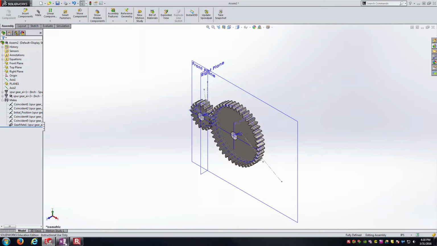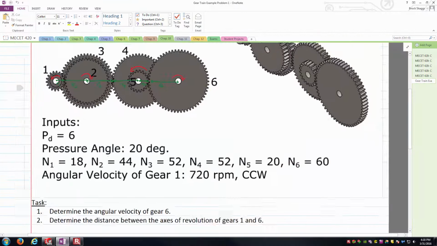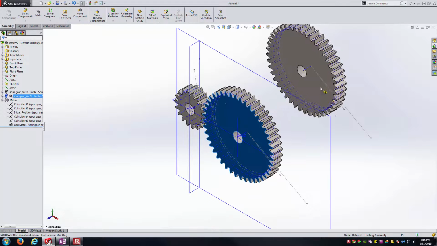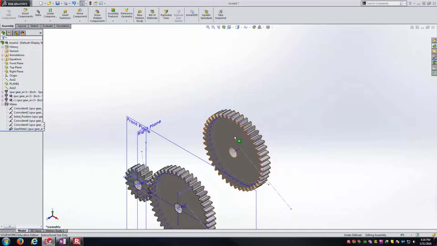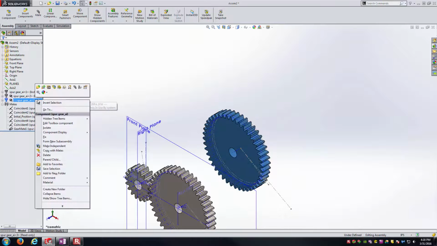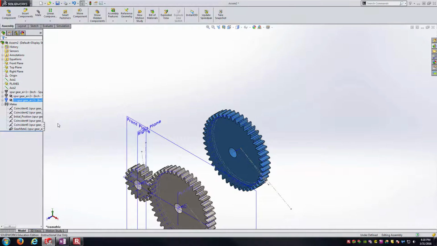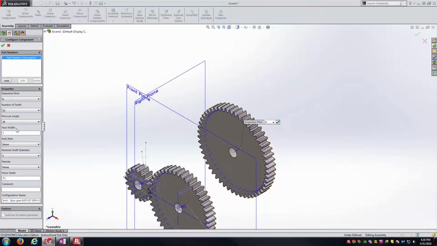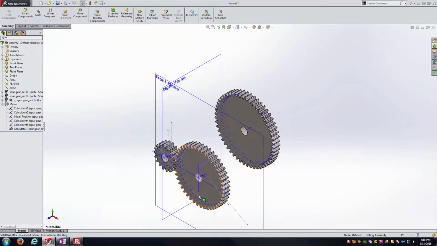I'll go back to one note here. I've got gear number 3. It has 52 teeth, so I'll just create another instance by dragging off while holding control. Then I need to configure again. We said this one had 52 teeth, so a little bit larger. Accept it, and now it's ready to mate that one up appropriately.